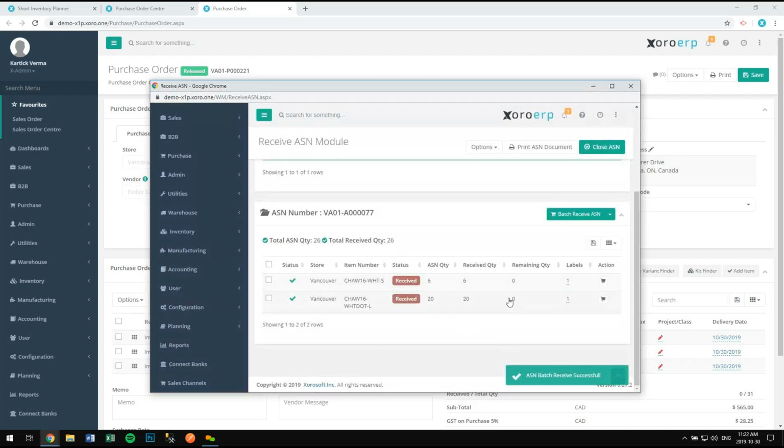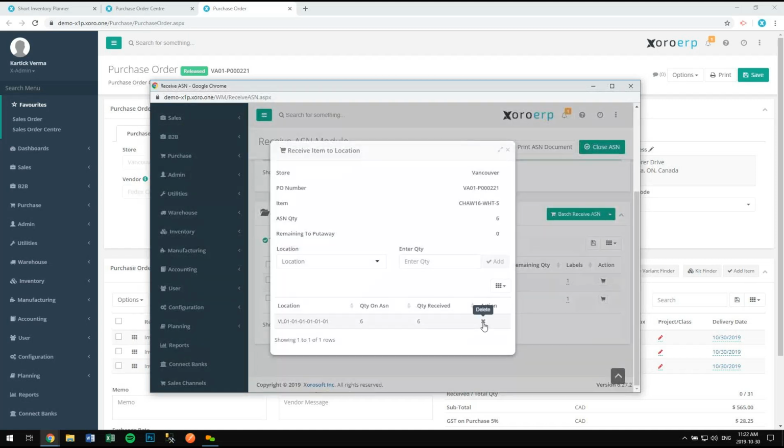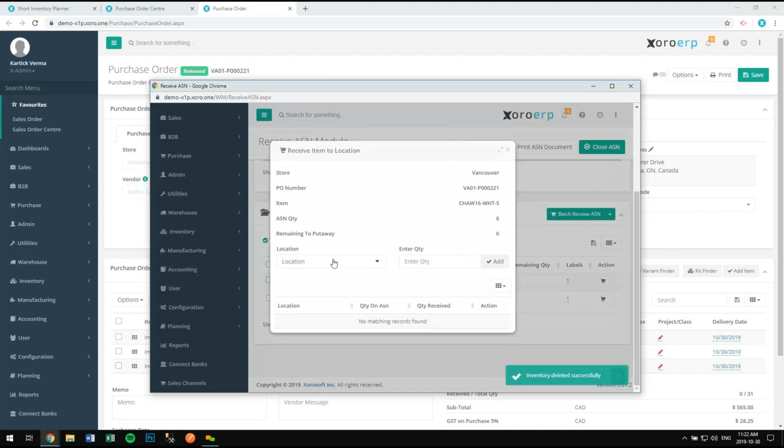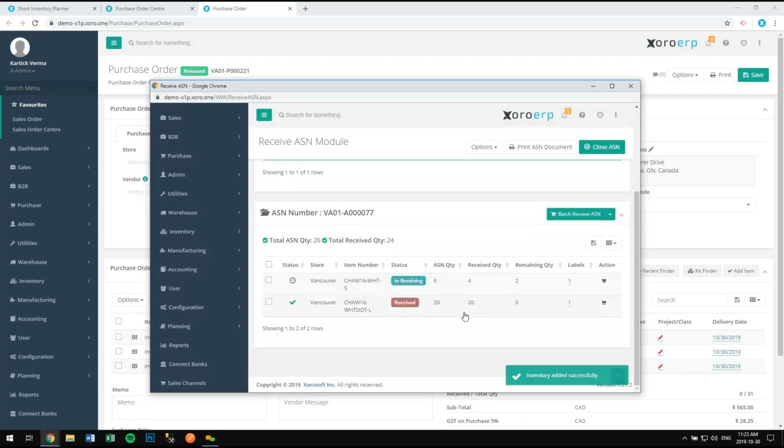All right, so now this remaining quantity has gone to 0, and this is now matching the ASN quantity. So let's say you had under shipments or over shipments. You can handle those as well. You can go line by line to those discrepancies and enter them in. So I can click on the shopping cart here, and let's say instead of 6, I received 4. I'm going to add and close this.